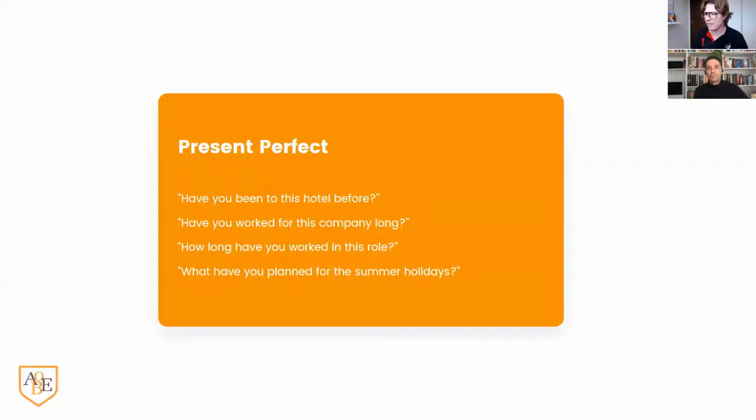Another one is, what have you planned for the summer holidays? So again, what and have you planned? Again, we're looking back into the past. We don't know if the person has made a plan. We don't know when they made a plan, but we're investigating or inquiring about something that may or may not have happened in the past. So we're using the present perfect.